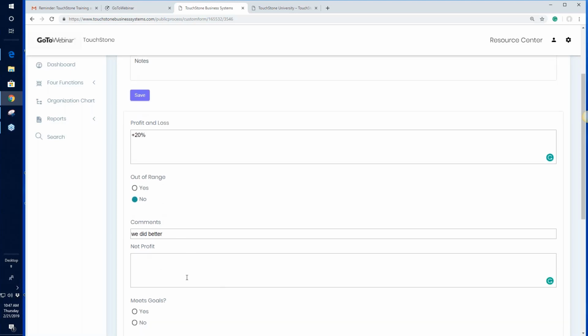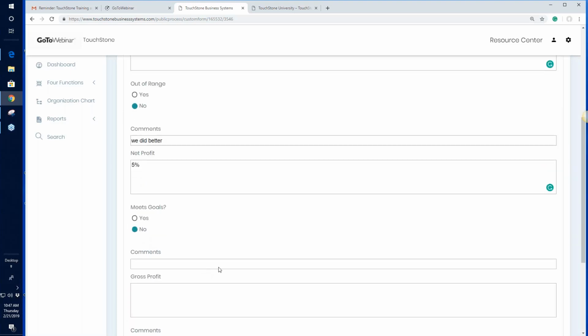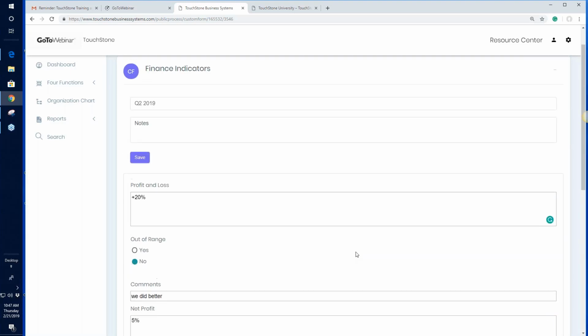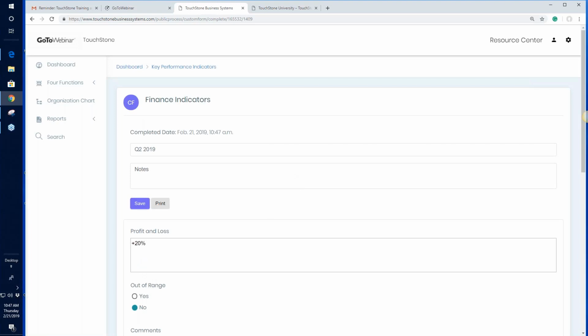Net profit. What was the net profit? 5%. Did it meet goals? No. Why? Put in comments. So I fill this out as the finance manager, and when I save it, it's saving this indicator form back to Touchstone. Now, just because this was a public process, it doesn't matter. When I save it, it's saving it unique to me.